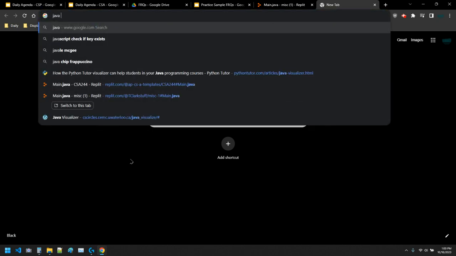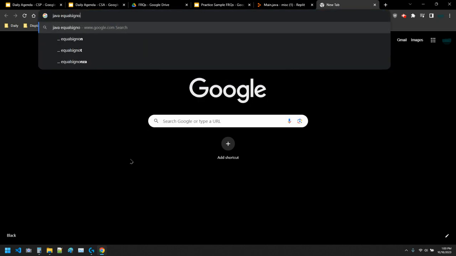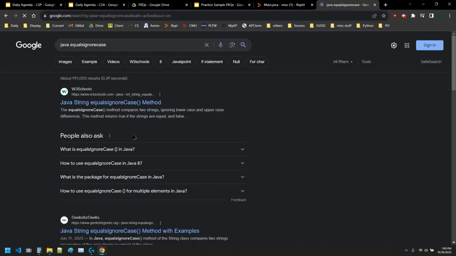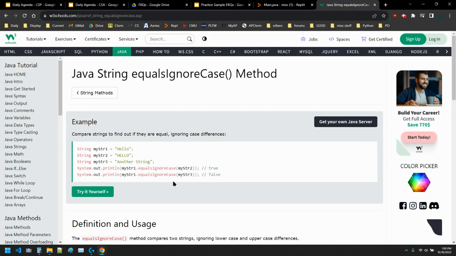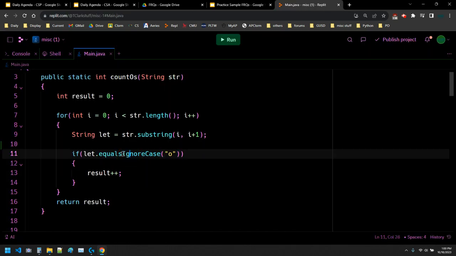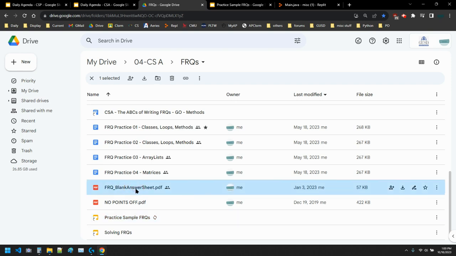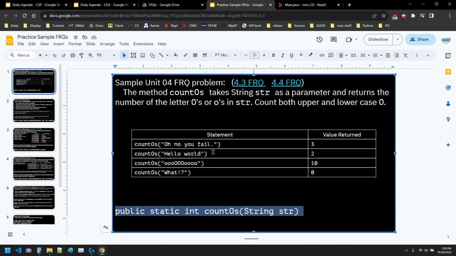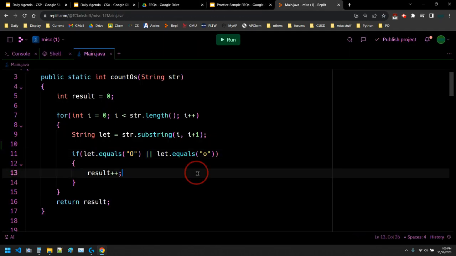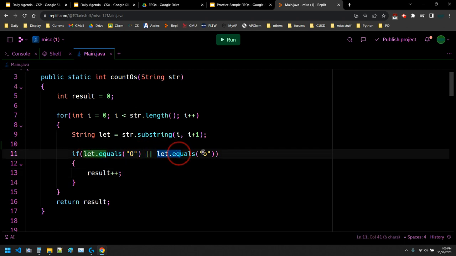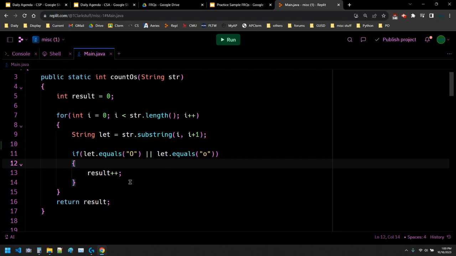Java equalsIgnoreCase. Yeah, so it does exist, equalsIgnoreCase. But on the real exam, you only have equals on the FRQ reference sheet. I don't have it there. So this would be the official answer using the uppercase O or the lowercase o. Okay, so that's countOs.